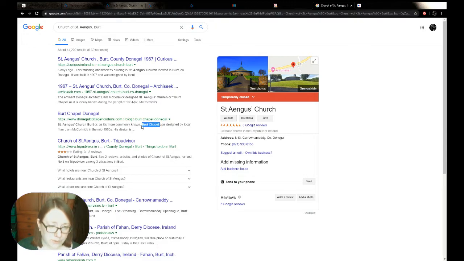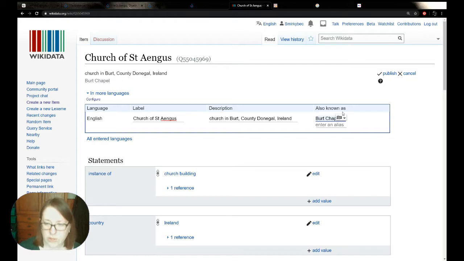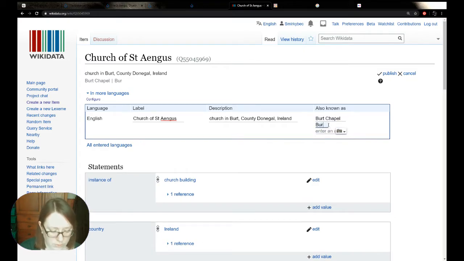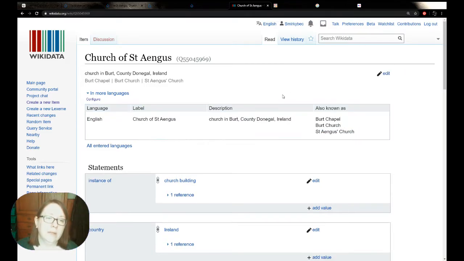So Burt Chapel is one of the synonyms, so we're going to add that. So we have Burt Chapel. It's also referred to as Burt Church, as well as St. Angus's Church. So that already means that through Google you're probably going to get to this Wikidata item far sooner, and it's not going to rely on you using the exact terminology of Church of St. Angus. It's going to get you here through some of the synonyms of the building's name.